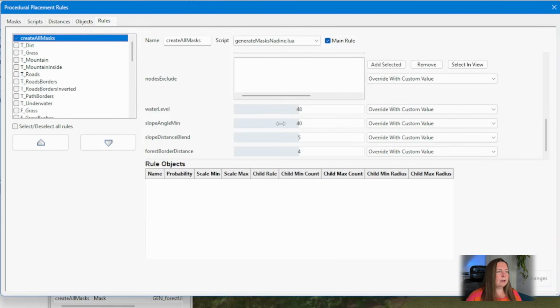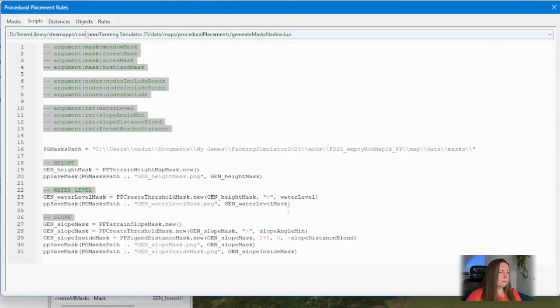And for the slope angle min, I have 40 degrees. So this is not a must. You can also keep the 48 here and put the 40 degrees immediately in the script, as I said. So what will happen now? Everything which has a slope steeper than 40 degrees will be white on our slope mask. Back to the script, we have a few more lines for the slope to go through.